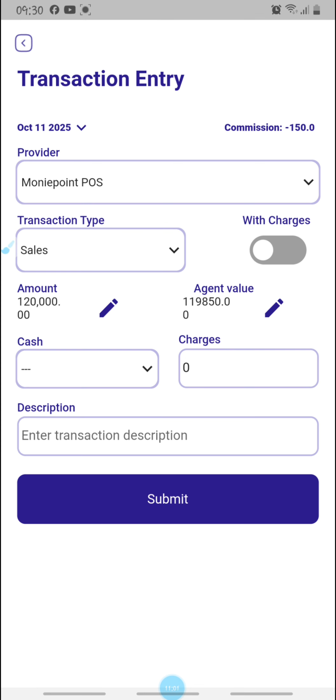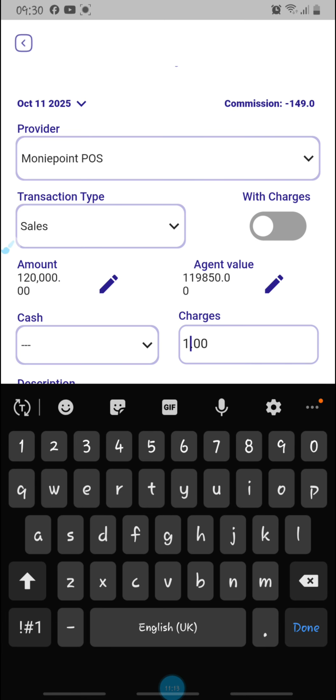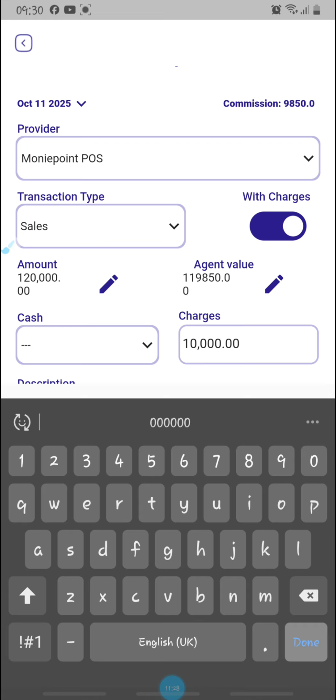Now, what are we going to do? Let's say this sale is 120,000 and your actual cost price is 110,000. Now that means your commission on this sale is 10,000. So just go into the charges, like I said, put 10,000, right? And then you click with charges. You can see that it has now shown your actual commission. The 150 has been deducted from that. So this reflects your actual commission, right?